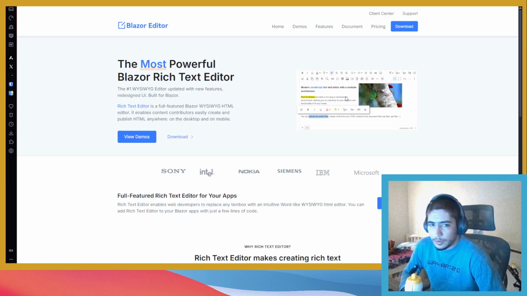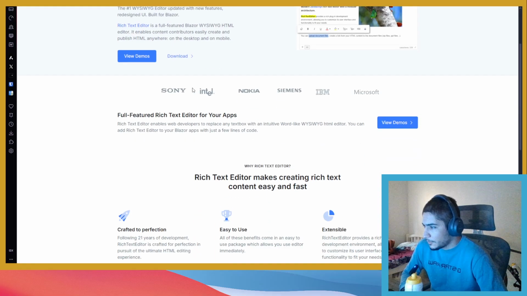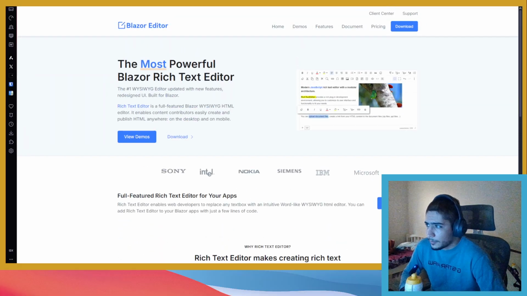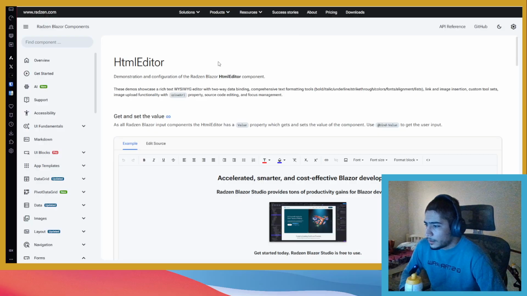As you can see, this is the only style. It's the WYSIWYG, what you see is what you get. I don't know how they pronounce this. Yeah, it's basically the same thing.